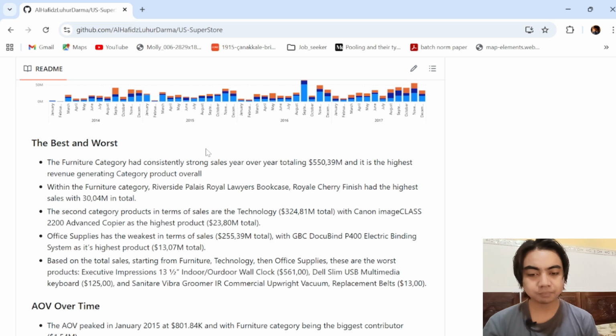Executive Impressions indoor outdoor wall clock only generates $561. The Dell Slim USB multimedia keyboards only generate $125, and the Sanitaire Vibra Groomer IR commercial upright vacuums replacement belts only generate $13.